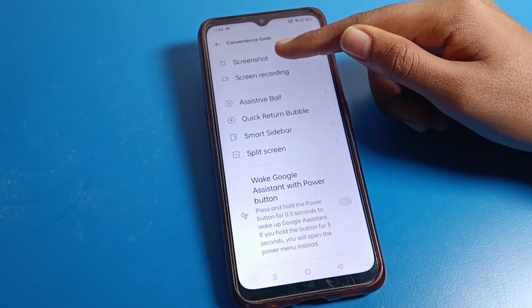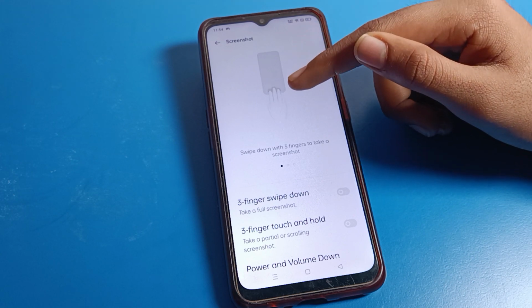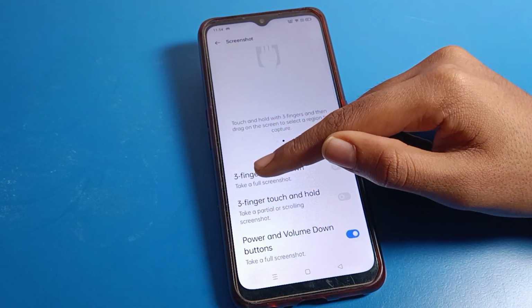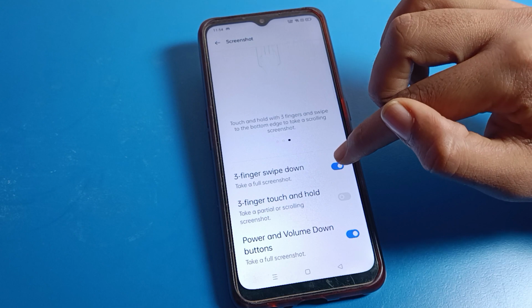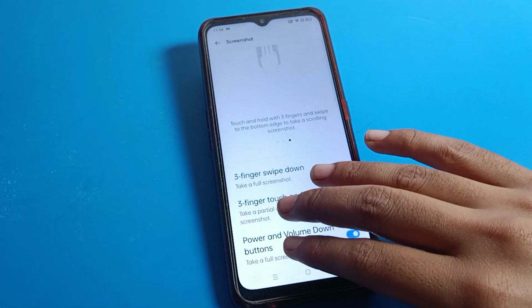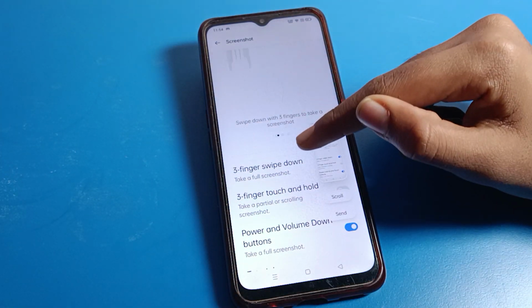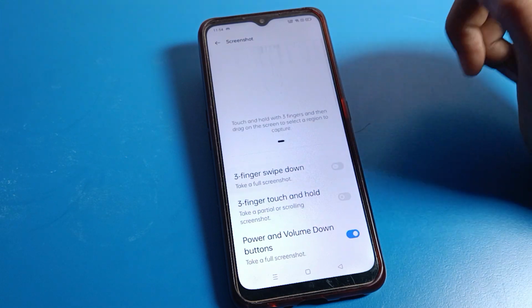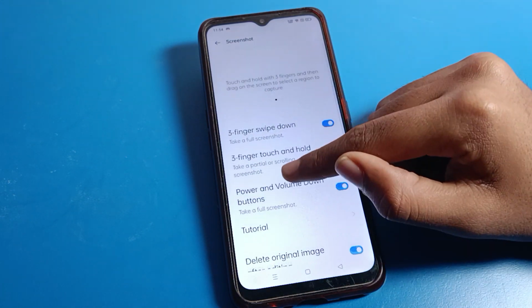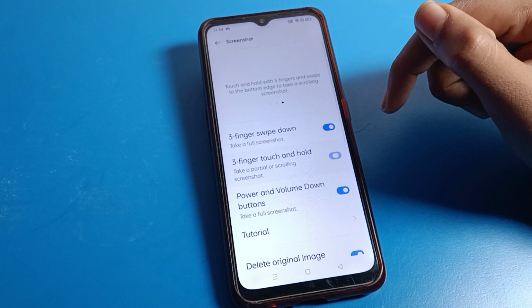And friends, click on Screenshot settings. Here you can see the screenshot settings. If you want to take a screenshot with your three fingers, swipe down. Once it is on, you can take a screenshot with three fingers. If you don't want it, you can turn it off from here and turn it on from here. I will turn on three-finger touch and hold to take a screenshot.